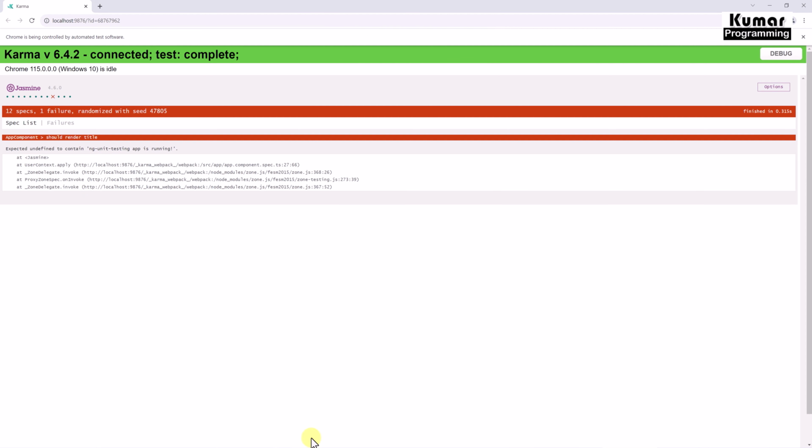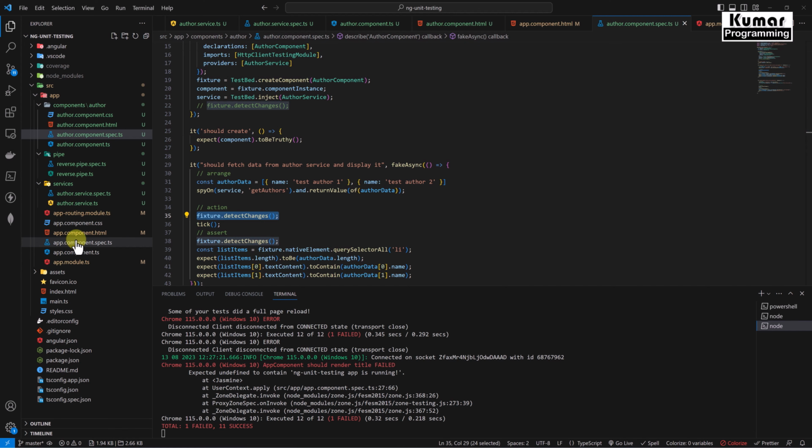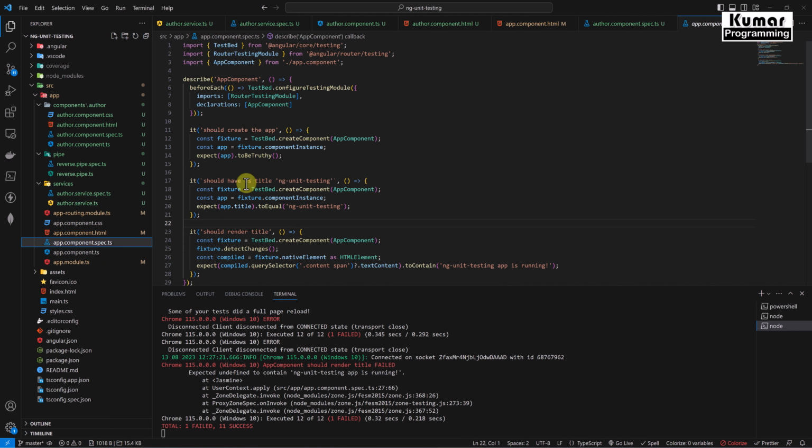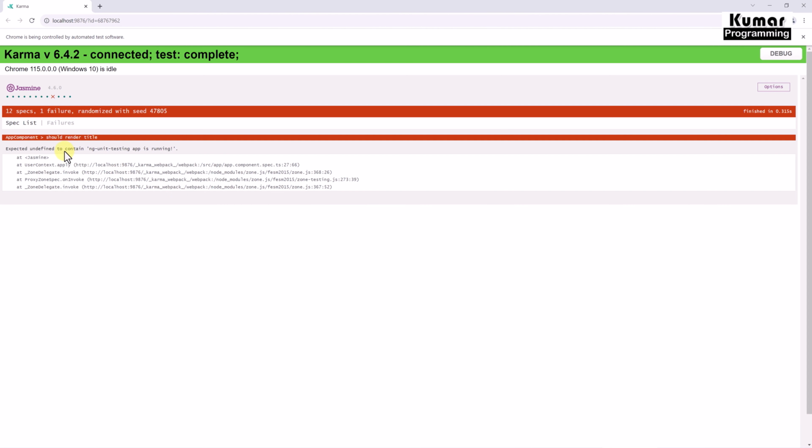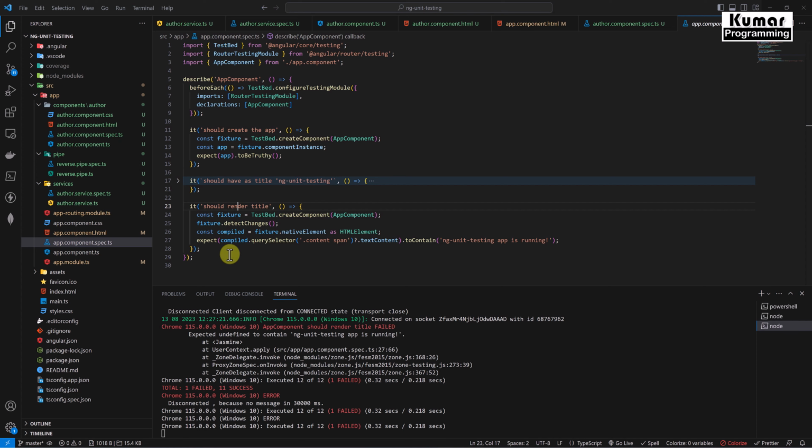Now let's go back to our app component. Here we have our app.component.spec.ts. If you remember, we removed all of the elements from our app component HTML page, so it's not getting bound and it's not finding those values. So I'm going to remove that test case from here. Should render title. I'll remove this should render title, because now we don't have this content span. We have already removed it. So I will comment it.